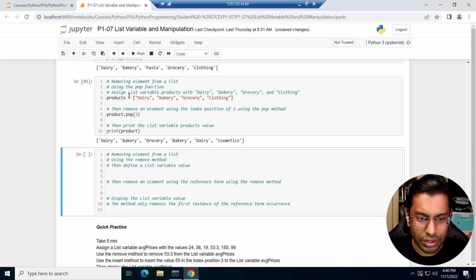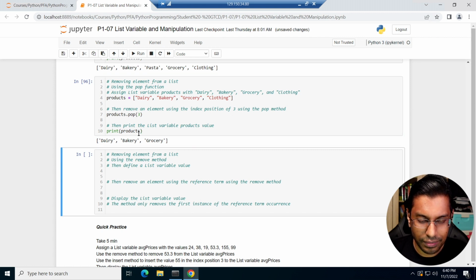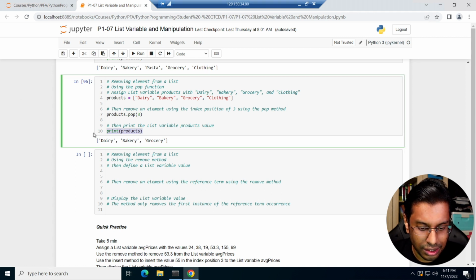Am I right? Sorry, there's a slight typo here. I'm using product here, I should be using products. Sorry, my bad. I was using another product, which is what I initialized earlier. Anyway, so products.pop(3) popped out. So let's print it before, just to make it clearer. So before popping and after popping, let's do that.